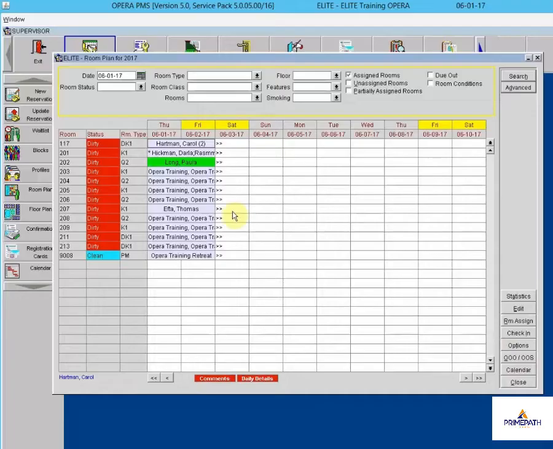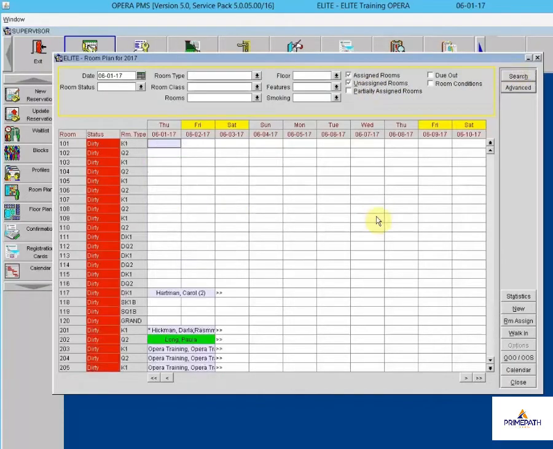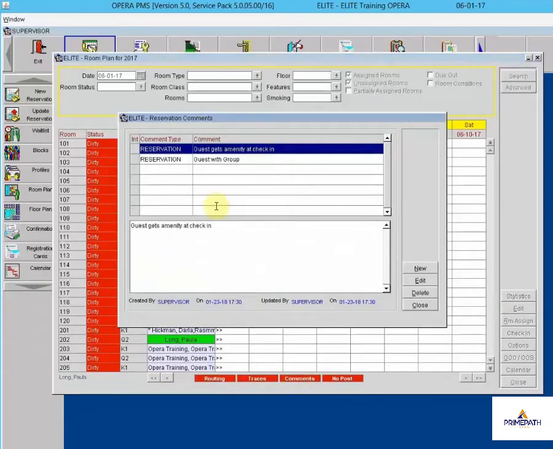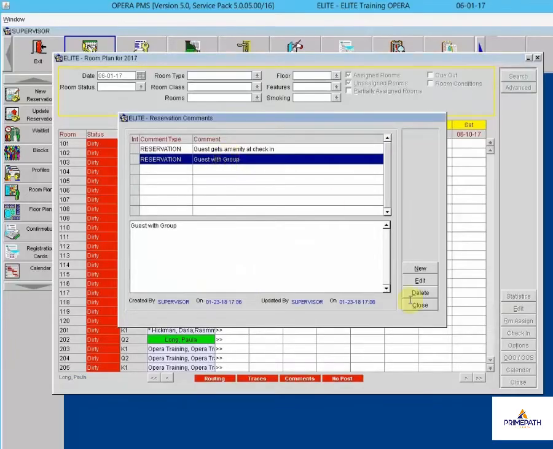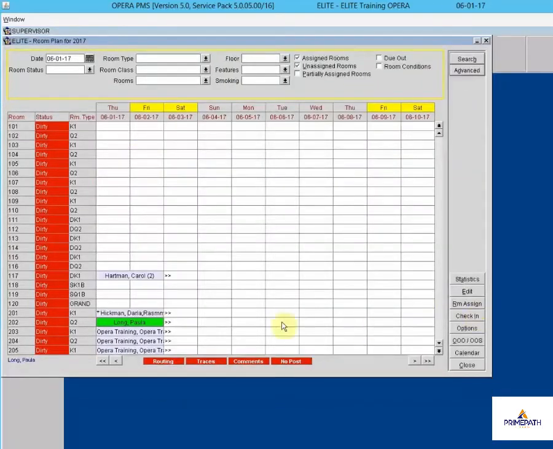So now I'm going to click unassigned rooms also so we can see everything. One other thing I want to show you from this screen is you can do a room move from this screen ahead of time. So if you pre-blocked Paula Long in 202, remembering that person had a comment, guest with the group, guest gets the amenity at check-in, so you double check it to see what the comments were.